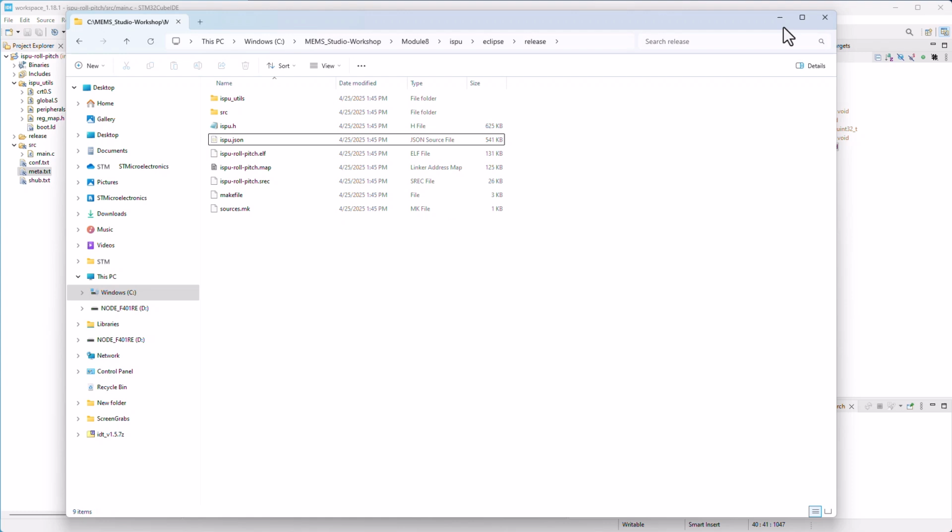For the next part of this module, we will use Algobuilder to design an application which will display the roll and pitch data being calculated by the ISPU. Algobuilder will use our ISPU.json file to configure the ISPU block. Let's copy the JSON file to the Algobuilder folder for this module. Right-click on the ISPU.json file and select Copy.